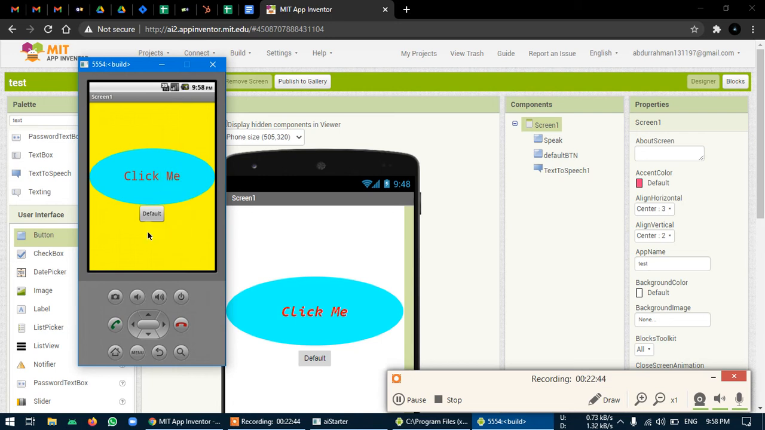Now, if I click on the default button, it will change the color back to normal as well as say some message. Background color is back to normal. These two are the functionality. Again, click me. Hello, how are you? Again, default. Background color is back to normal.